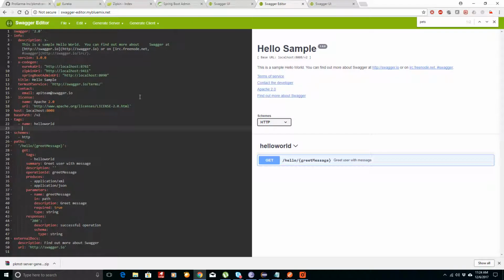So here we are going to discuss some of the features that we have used inside our PKMST. We have vendor extensions inside the Swagger specification, which you can use. As you can see in this Swagger specification, we have used some vendor extensions such as Eureka URI, Zipkin URI, and the Spring Boot admin URI. This is a sample hello Swagger specification, and in it we have used vendor extensions that we have not used previously in one of the examples.